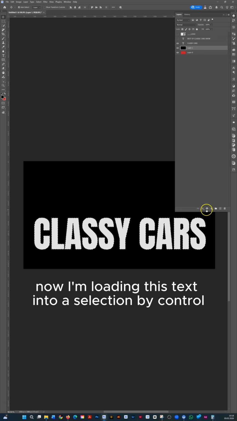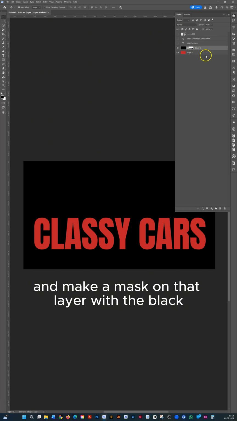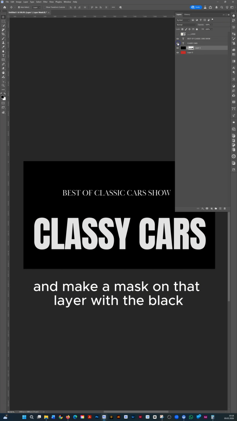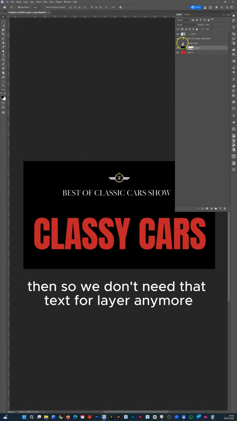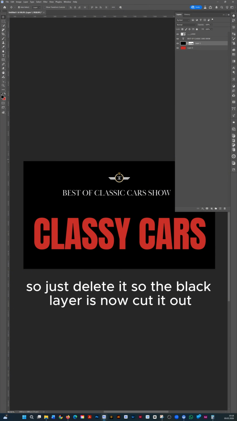Now I'm loading this text into a selection by Control or Command clicking on the thumbnail and make a mask on that layer with the black. So that's hidden then. We don't need that text layer anymore, so just delete it. So the black layer is now cut out.